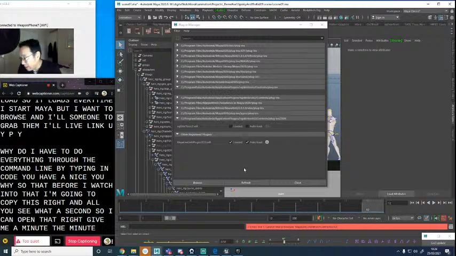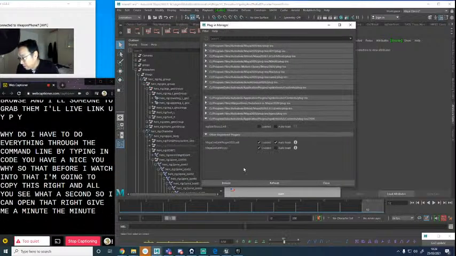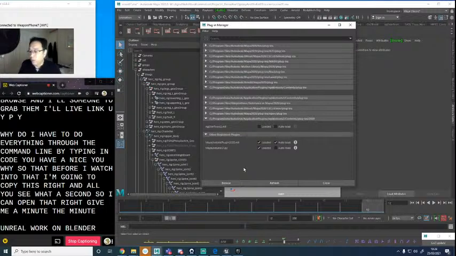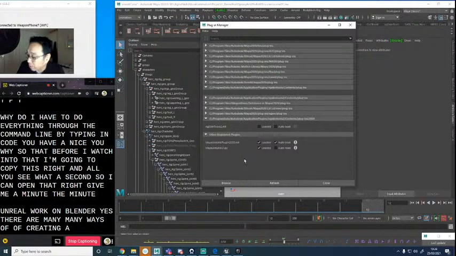My family uses Mac. I have to send fish work onto my laptop. Can Unreal work on Blender? Yes. Yeah, there are many, many ways of creating a workflow between Blender and Unreal.